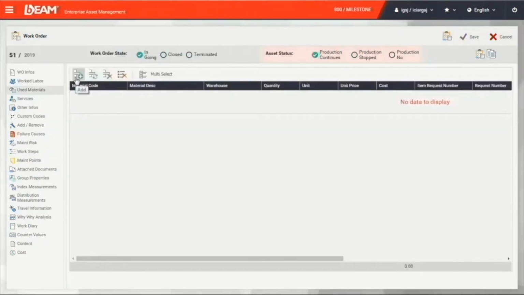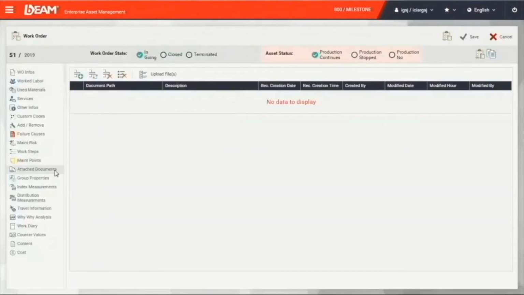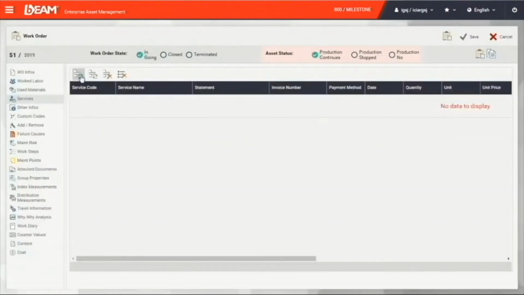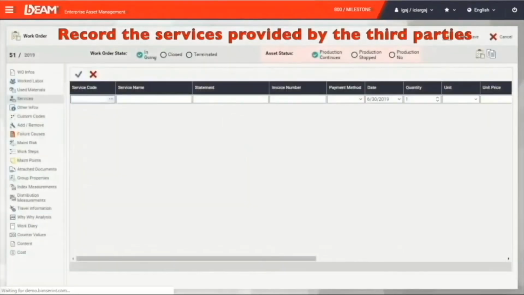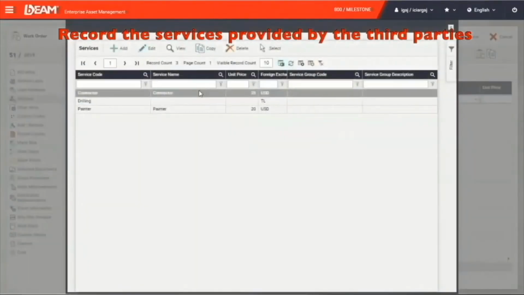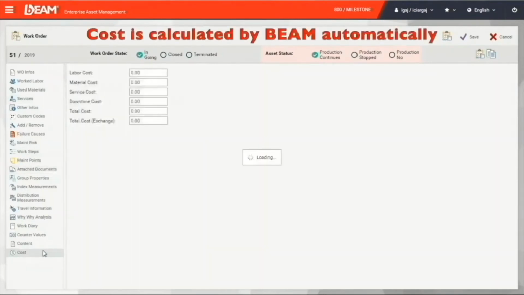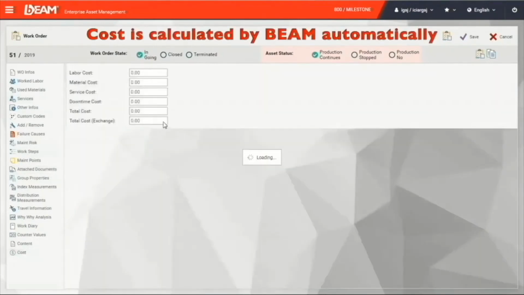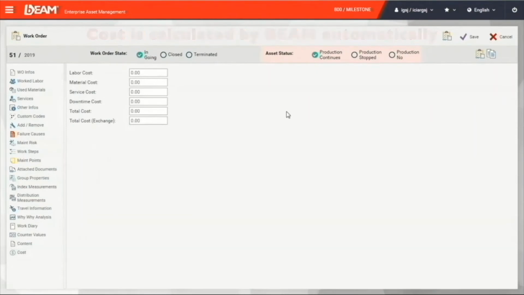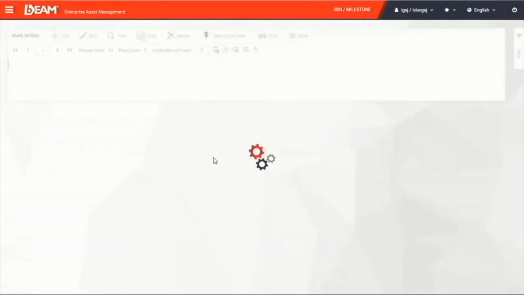Similar to adding a new asset, you can have them use the material and document connected to this maintenance activity. If any third-party services are needed, for example, from the vendor, subcontractor, or supplier, you can enter the data under the service field. At last, we can enter the cost under the cost category, and all the costs will be calculated automatically by Beam.